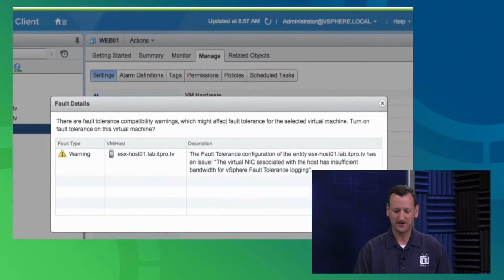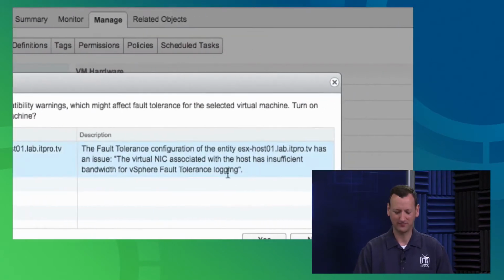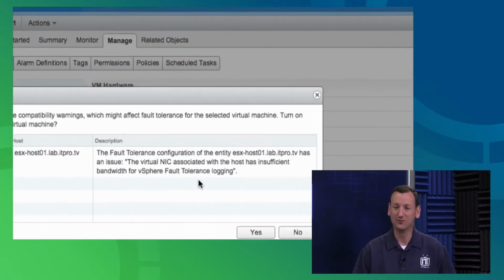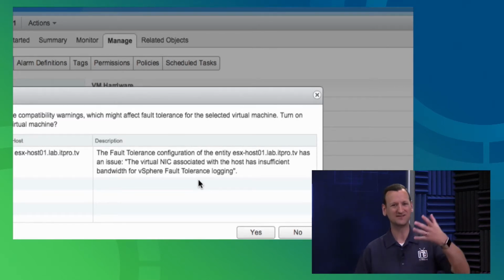Now when I go to turn it on, it's warning me that I've got a host fired up, but I'm going to have a little bit of a bandwidth problem. I've got insufficient bandwidth for vSphere fault tolerance logging. They really want you to have that dedicated adapter, right? Because think about your virtual machine. If my virtual machine is connected to a gigabit adapter, that means I could be receiving up to a gigabit of changes at any particular second. Well, if I'm replicating my changes, if I'm doing my fault tolerance logging on that same adapter, now I'm creating contention. How can I send a gigabit of changes somewhere when I'm receiving a gigabit of changes?